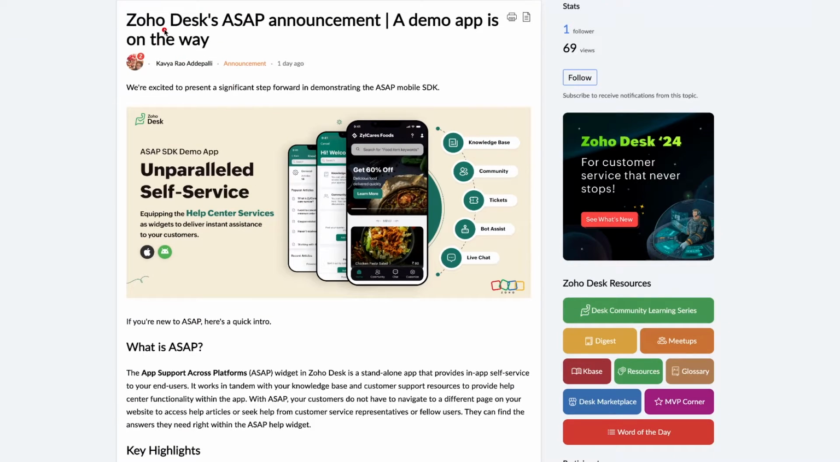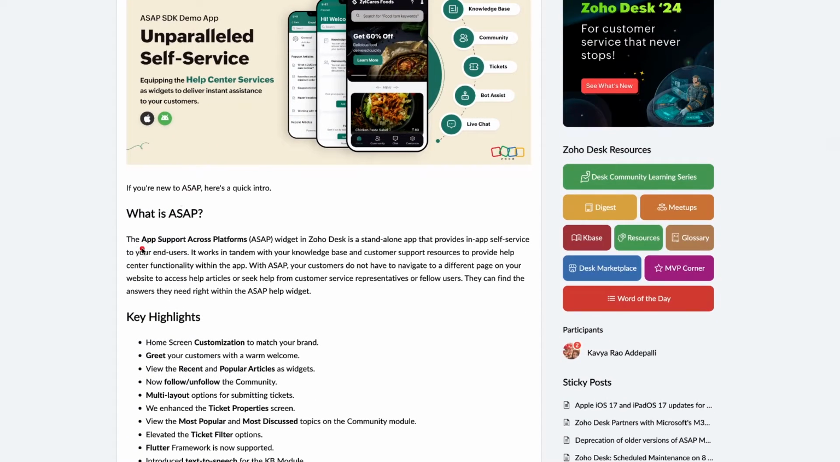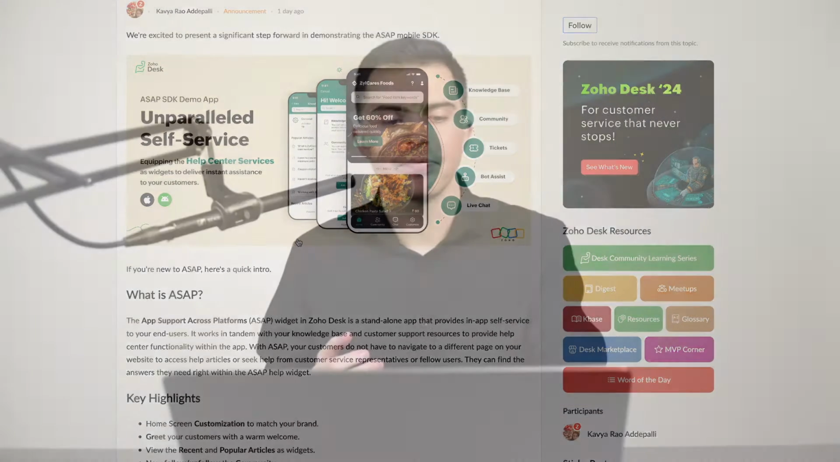Okay, Zoho Desk ASAP announcement. This is not as soon as possible. This stands for app support across platforms. Here's the idea of this update. Inside of Zoho Desk, you can create what's called a help center. And for the help center, you can create what's called a microsite.